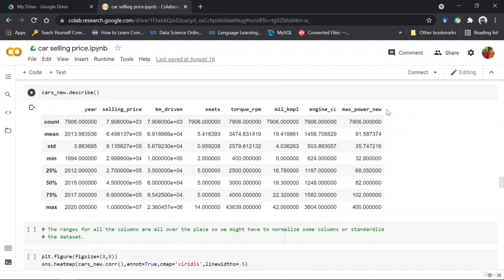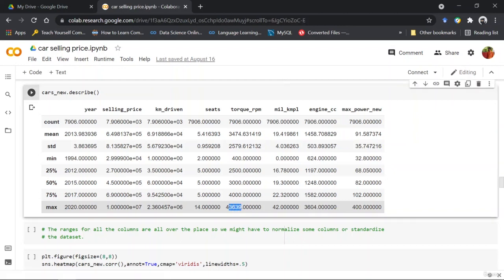So you can see here the selling price, the kilometers driven, seats. So the max seats are 14. I know, there's a car that has 14 seats. Well, it won't even be called a car, but yeah. And the torque, having the max torque of this value. I don't think there's a value for torque that is this high.